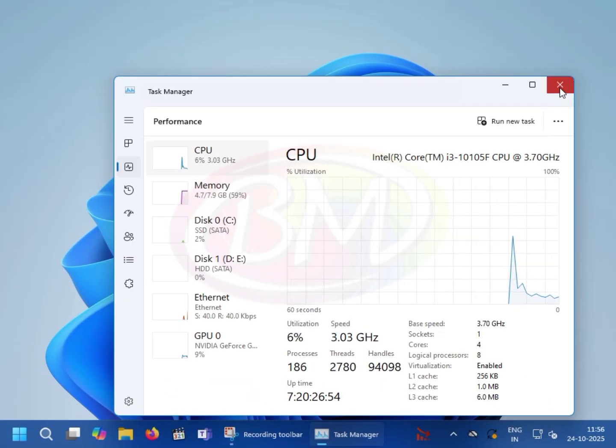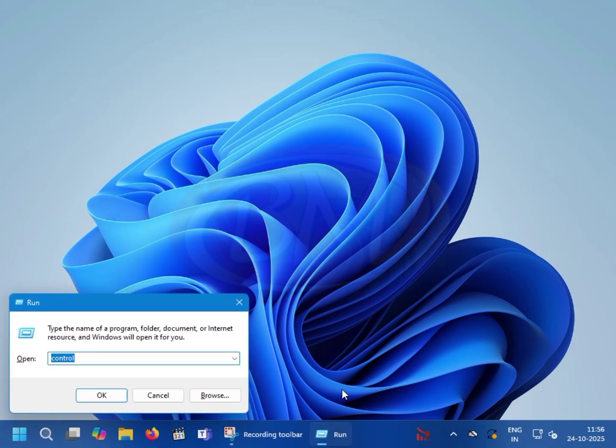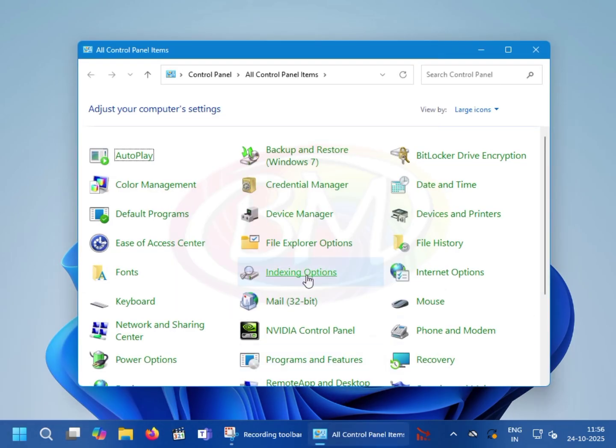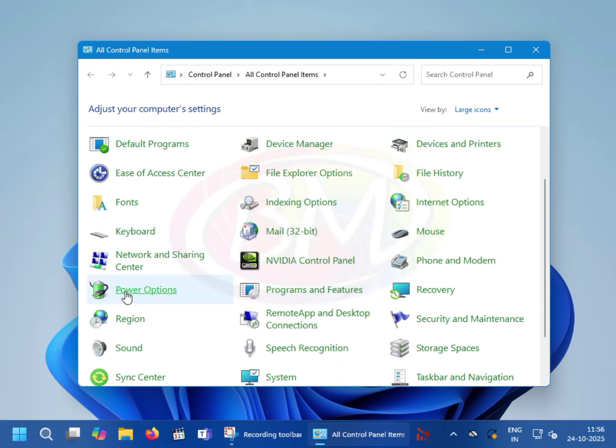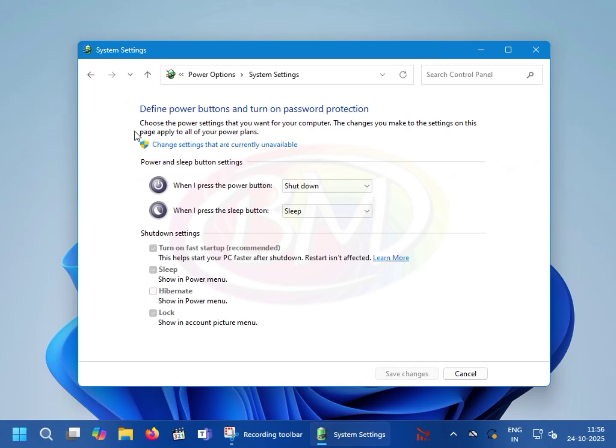Now press Windows plus R key for the Run command. Type here control panel, hit enter. Now search here for power options, click on Power Options. Now click on choose what the power button does. Click on this. After this, click on change settings that are currently unavailable.